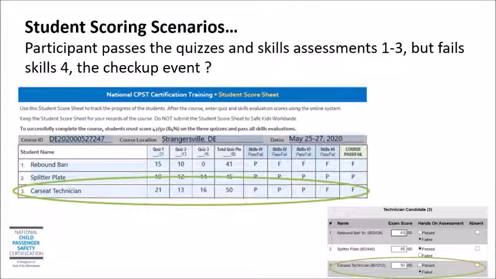In this scenario, the student, a car seat technician, was unable to make up the event in the allotted time, so he would receive a 50 for the total quiz score and pass for skills 1 through 3. Because he received a fail for skills 4, the overall skills grade would result in a fail since you are required to pass all 4 skills assessments.